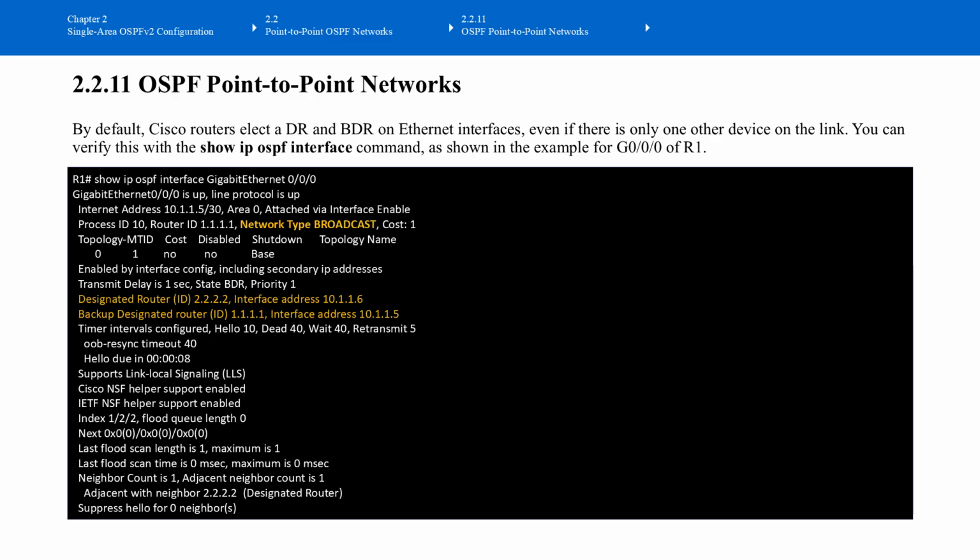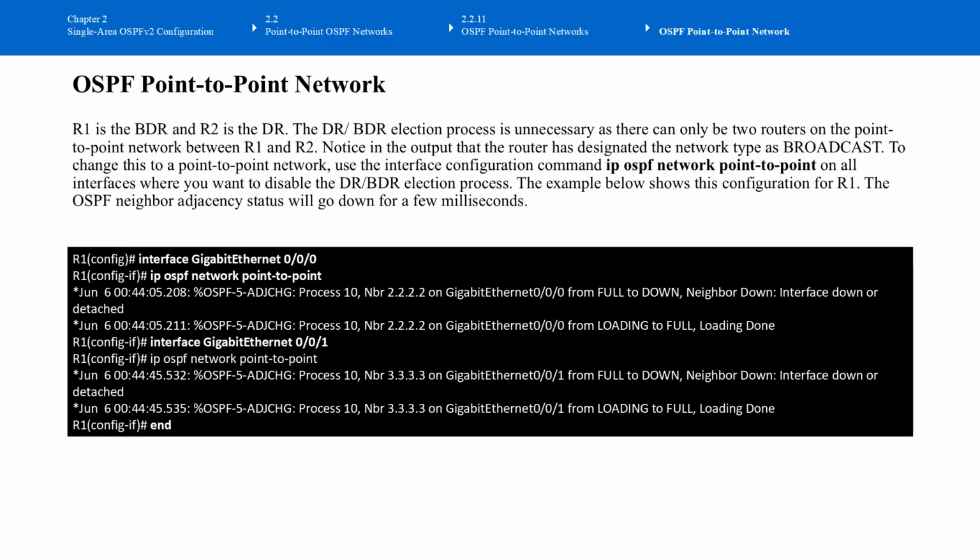Because both routers have the default priority of 1, the higher router ID wins. 2.2.2.2 is greater than 1.1.1.1, so router R2 becomes DR, R1 becomes the BDR. The physical link is Ethernet, so OSPF treats it as broadcast by default, and elects a DR and also a BDR. But only 2 routers are on this link, so the DR and BDR are unnecessary.